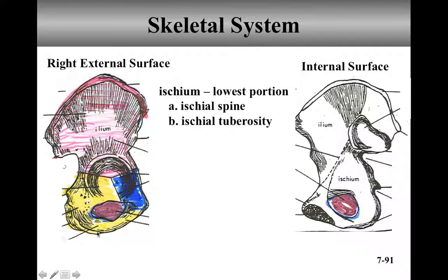So then we go to the ischium. This is this yellow colored portion right here. Basically where you sit, what you sit on. That gives you an idea of where the ischium is. It's the lowest portion. I think the only piece you need to know is the ischial tuberosity, which is this whole structure right here. This little line is pointing to it.